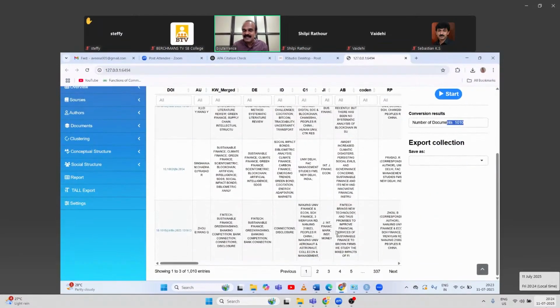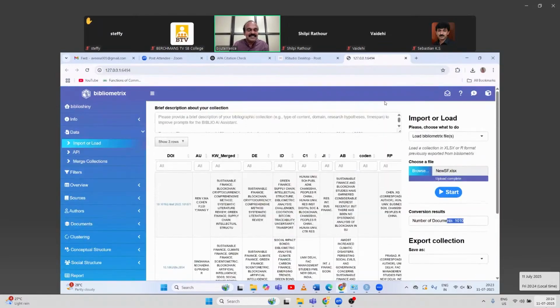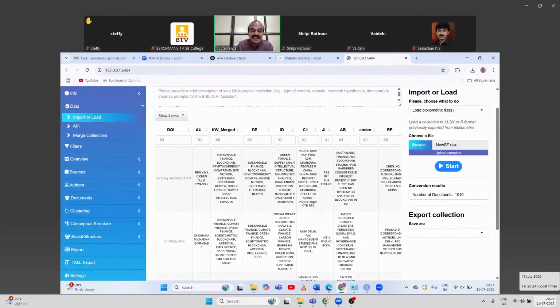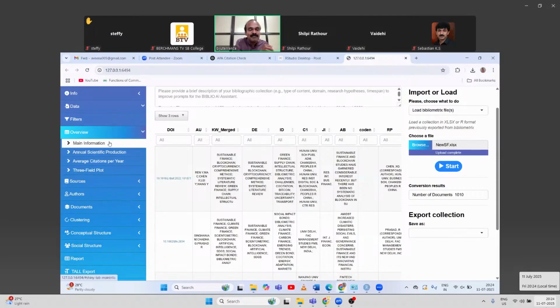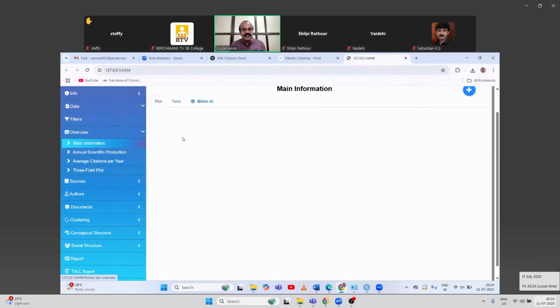Okay. Then see, at the same time, when we uploaded this bibliometrix data here, on the other side of the Biblioshiny app, multiple options are already displayed. You can select whatever option you need to analyze the data set. So click overview. That is regarding the main information. Click main information.